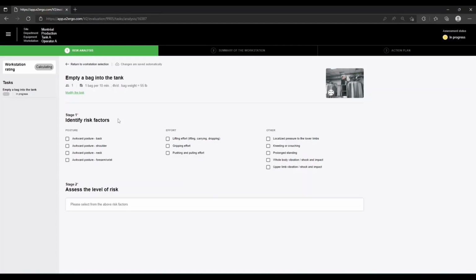E2 Professional allows you to select up to 12 risk factors. Although, at this stage, it is important to focus mainly on one or a few risk factors that predominate or are the most relevant to assess.